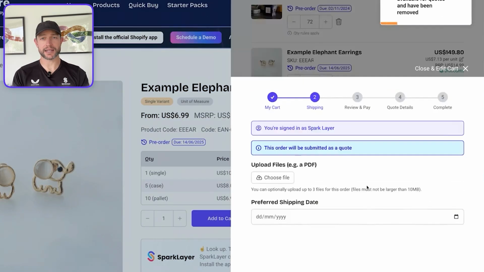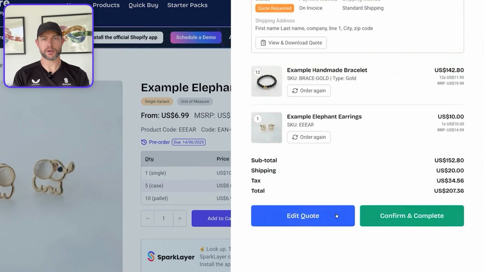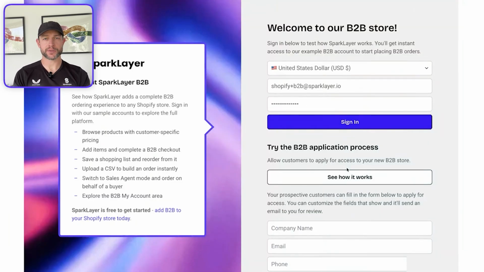Quoting works exactly the same way. A buyer or a rep can request a quote, go back and forth on pricing, and once they've agreed on that, they can turn it straight into an order right there. And it even handles new buyers signing up with a built-in form where you can approve them, so you don't need that separate app from earlier.